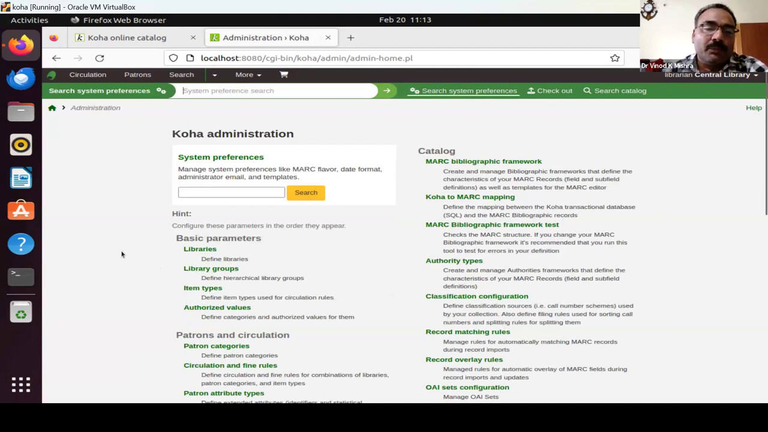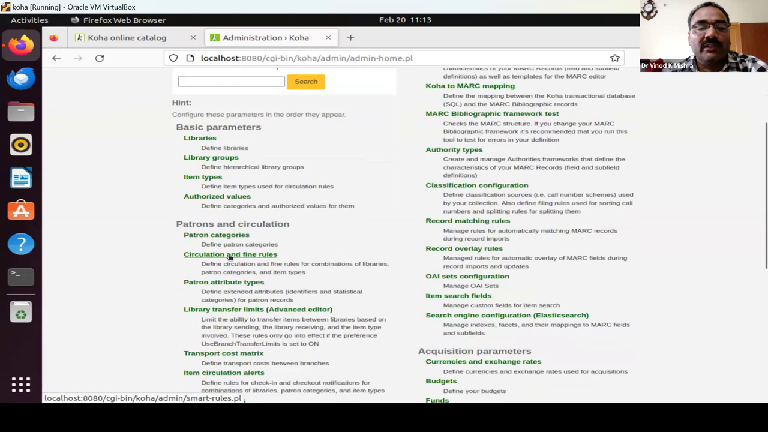Suppose something is related to circulation, you are feeling that some problem is happening in the circulation, then you have to check your circulation and fine rules. These are the common problems. People sometimes say, sir, I have configured 3 books, but it is taking only 2. Sometimes fine related issues are there, it is not calculating fine. Sometimes there is some date related issue, return period. So basically the problem is in the configuration.